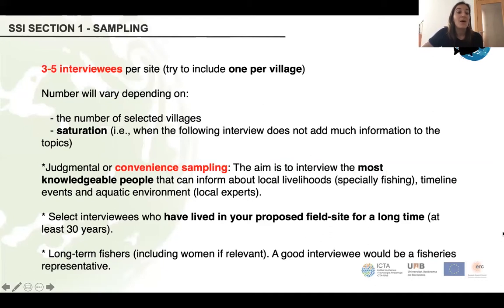For the semi-structured interviews, we have the first section, and the sampling will be very similar. It will be between 3 and 5, potentially more, at least 1 per village. But if you have the time and opportunity, it would be great to have more than 1. Ideally, you would stop doing these interviews once you reach saturation, when the next interview is not really providing anything new to the data that we want to collect. This is done by convenient sampling.